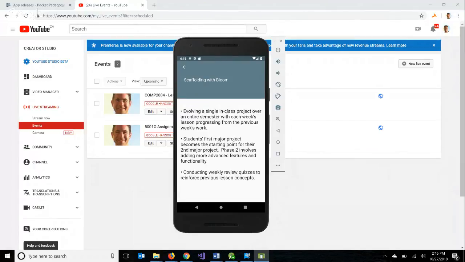First one is scaffolding of lessons and curriculum with Bloom's taxonomy. Some of the ways that I've done this is by using a single project for a 4-month semester for in-class lessons. So my lessons are mostly interactive hands-on labs where students build an application with me. Rather than building isolated pieces each week, we continue to evolve a single project, so that allows us to reinforce work that we've done in earlier lessons.